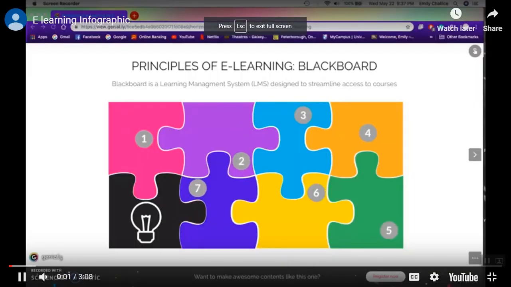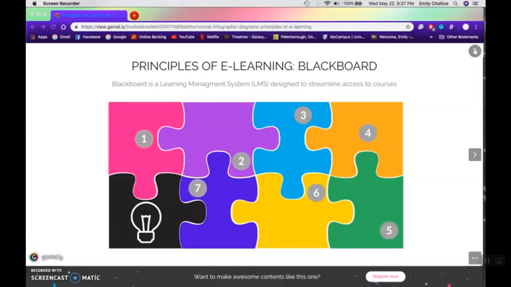Hello everyone. As a quick introduction to our presentation here today, I'm going to go over the principles of e-learning and where they can be found in Blackboard before we go into more detail. So firstly, we talk about our 7 principles being multimedia, contiguity, modality, redundancy, coherence, personalization, and finally segmentation.